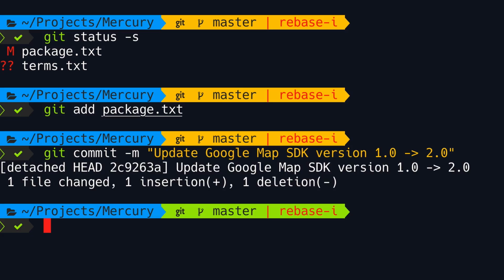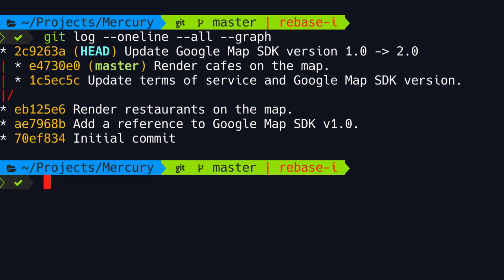All right, now let's look at the history one more time. We have divergence. So we started our rebase operation at this commit. We wanted to replay these two commits. Now Git stopped before replaying this commit. Here we added a new commit, and that's why we have divergence.